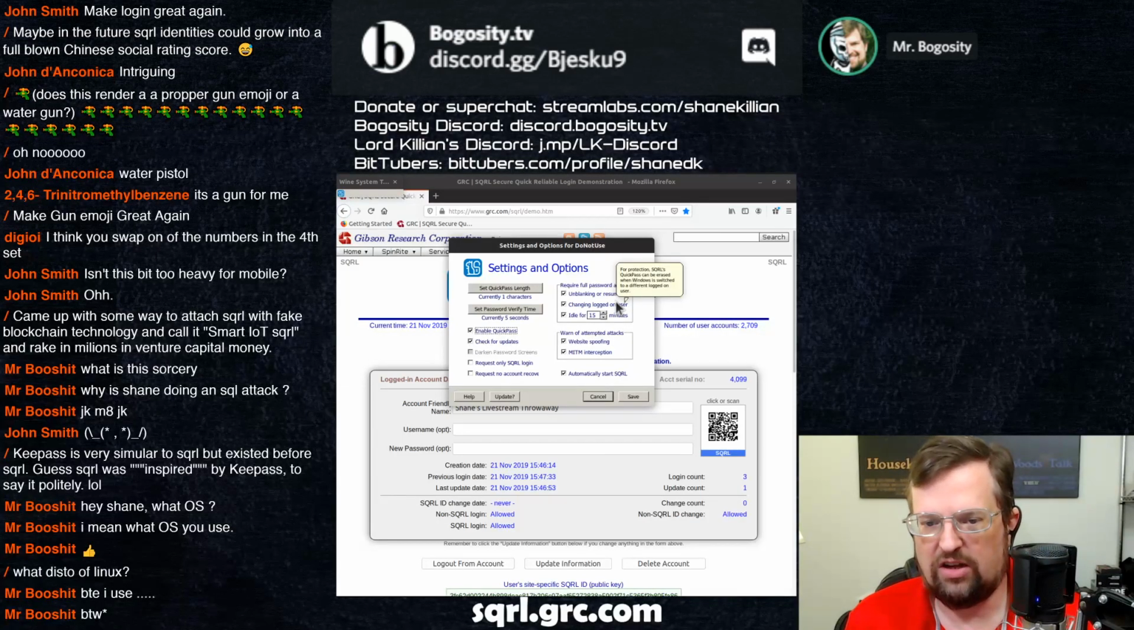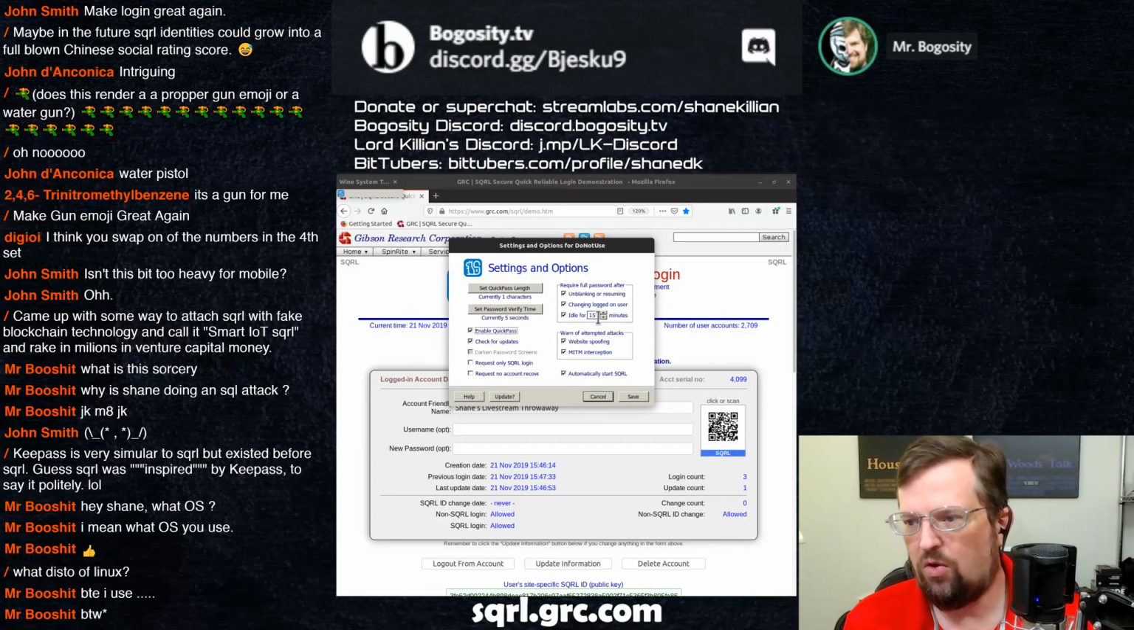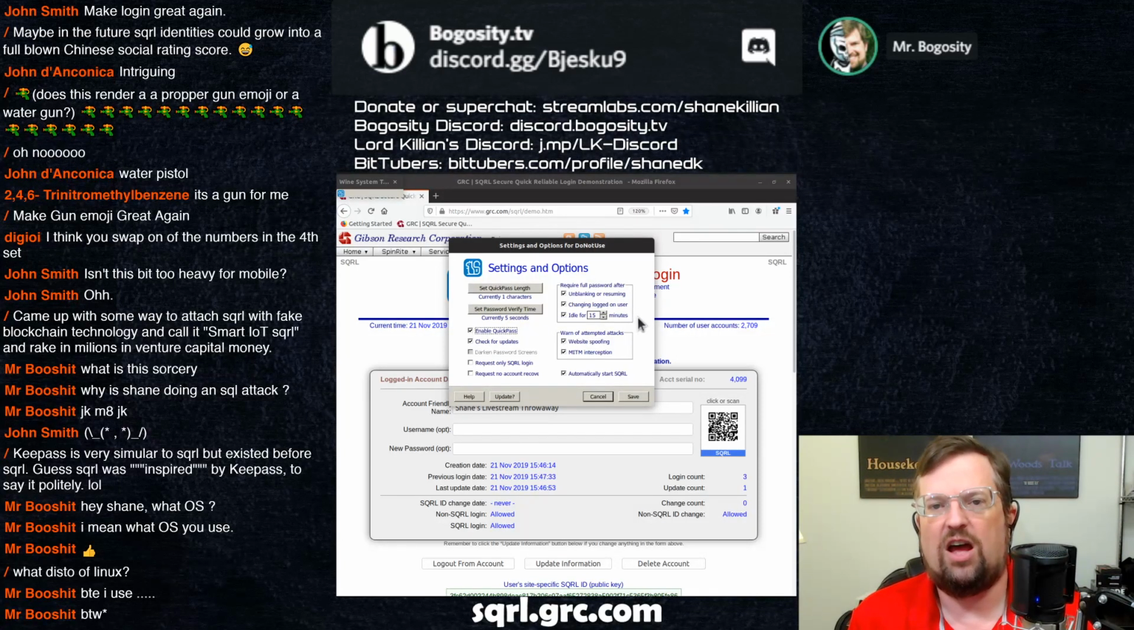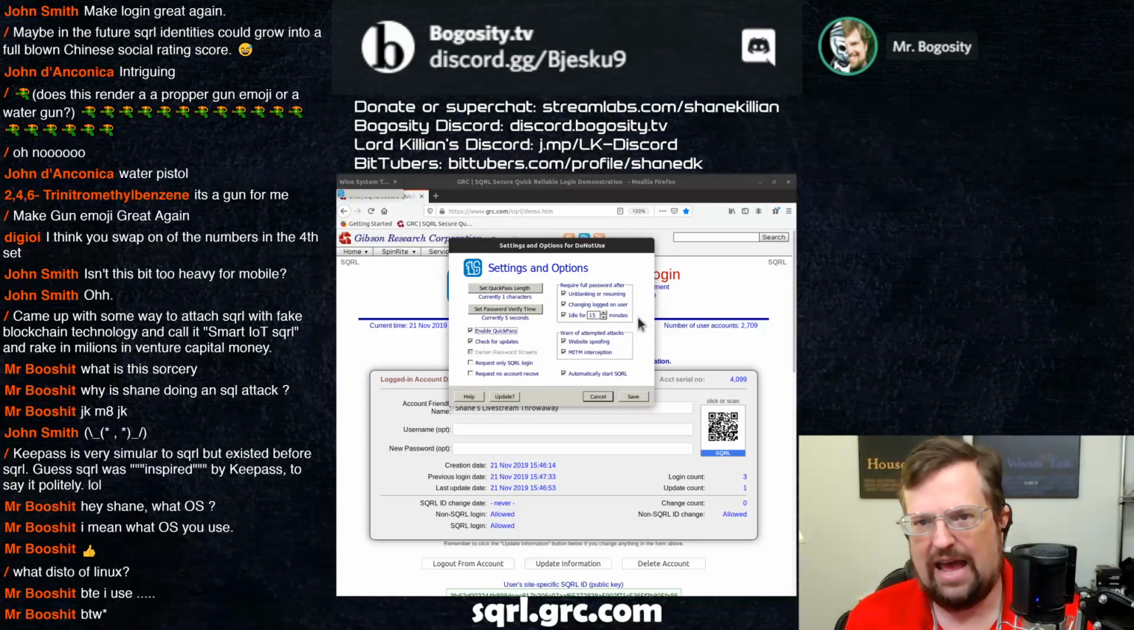Or changing the logged on user in Windows. Or if you're idle for, by default, 15 minutes, and you can set this to whatever you want. It just means if you go 15 minutes without logging in anywhere, it'll forget your quick pass. And you could set that to an hour or 8 hours or whatever. However many minutes you want.